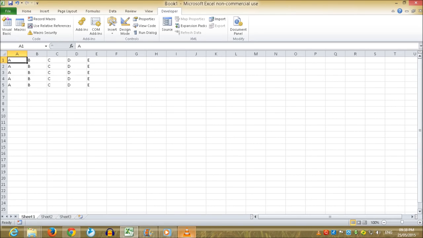Then there is no function in Excel to achieve this. But in Excel there is one wonderful facility of macro. Macro enables us to automate repetitive tasks like this. So we will learn how to do that exactly.